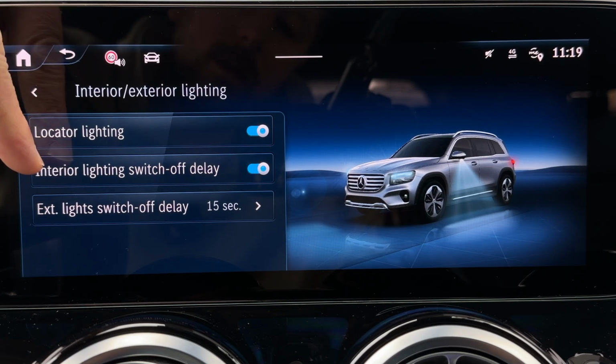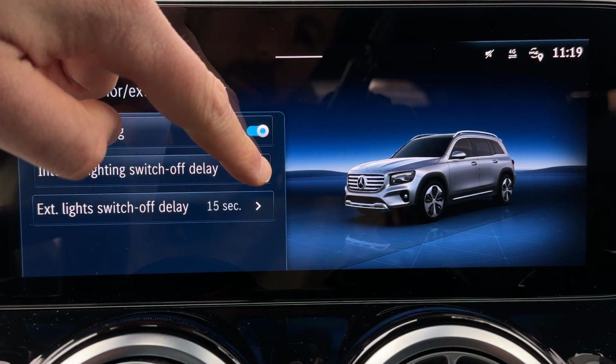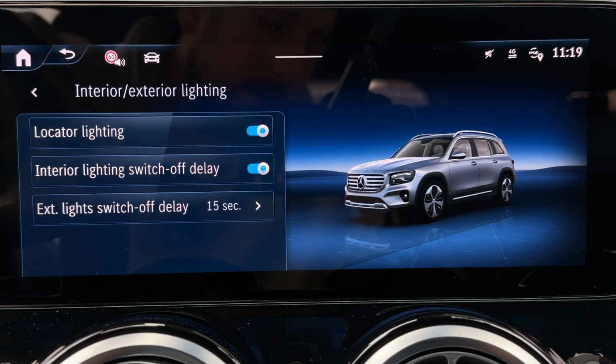The second option is interior lighting switch off delay. So basically the cabin light stays on for a short period of time after you close the door or turn off the engine, giving you time to exit comfortably. So you can also enable or disable this feature, as simple as that.